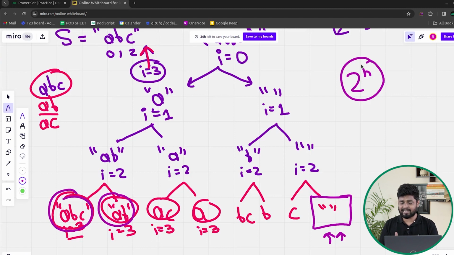But since you're iterating, right, in the worst case, a string length is n, right? So that is why it will be n into 2 to the power n in terms of time and space, right? Now let us try and quickly code this up. It will be very easy.